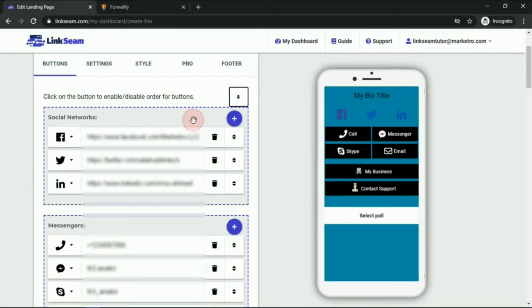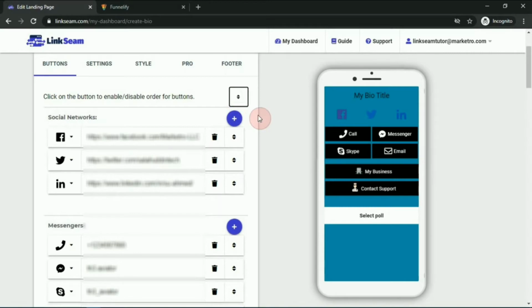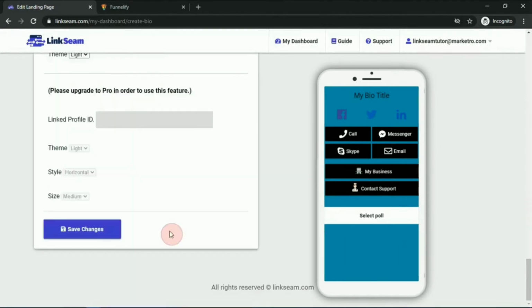When we are done arranging our blocks and buttons, click the two-way arrow icon once again. So this way we can add messenger buttons, add links, add social networks, and use drag and drop method to arrange them. When done, scroll down and click Save Changes to create your bio.